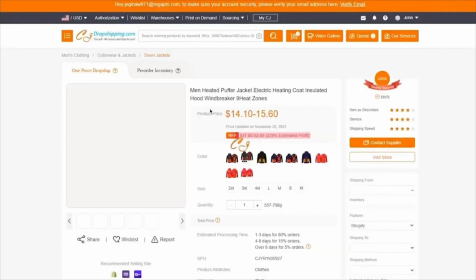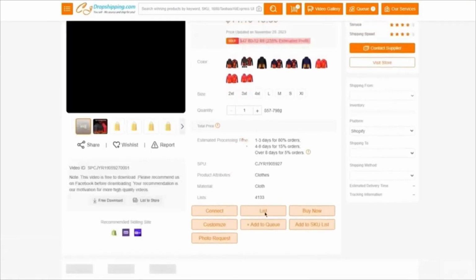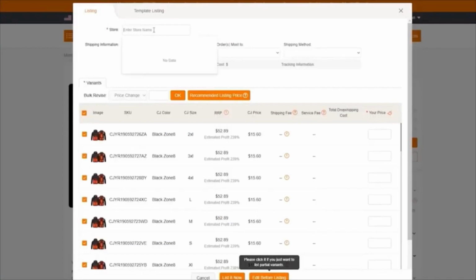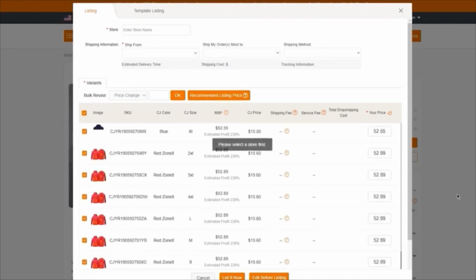So again, once this loads up, it's going to verify that your store has been properly authorized. And once your store is authorized, simply as I stated, you're going to click on list. It's going to give you all of this. Make sure that your store's data is properly entered. Once your store data is entered, you're going to add in the shipping information. Click on recommend listing prices. You're going to click on listed now.